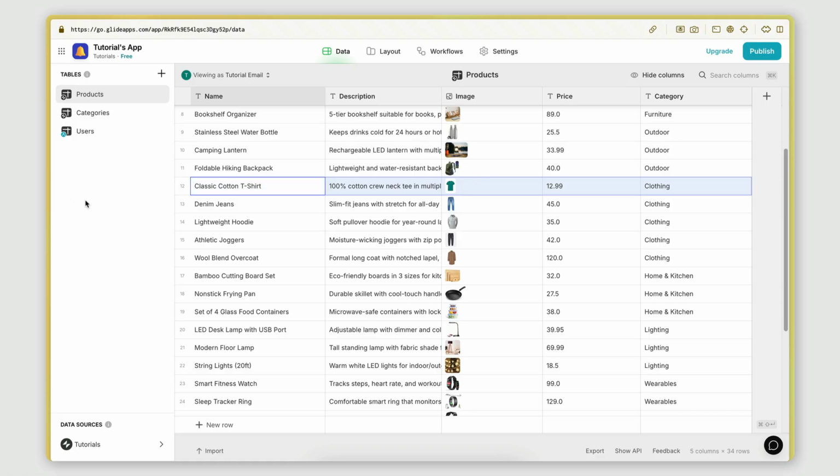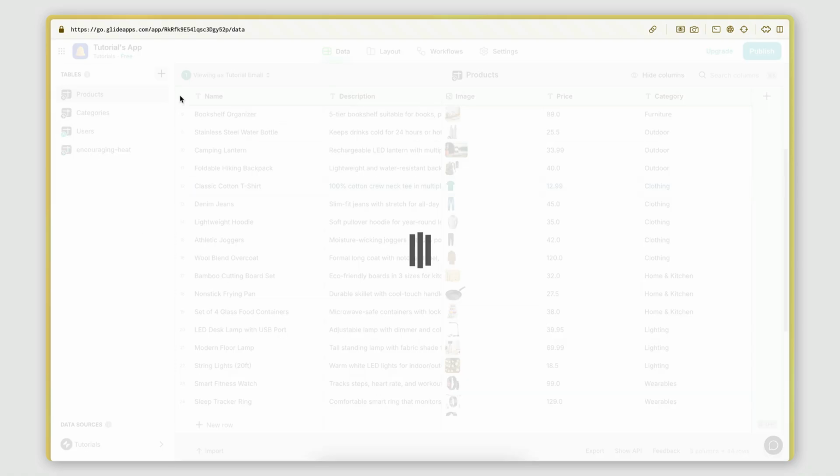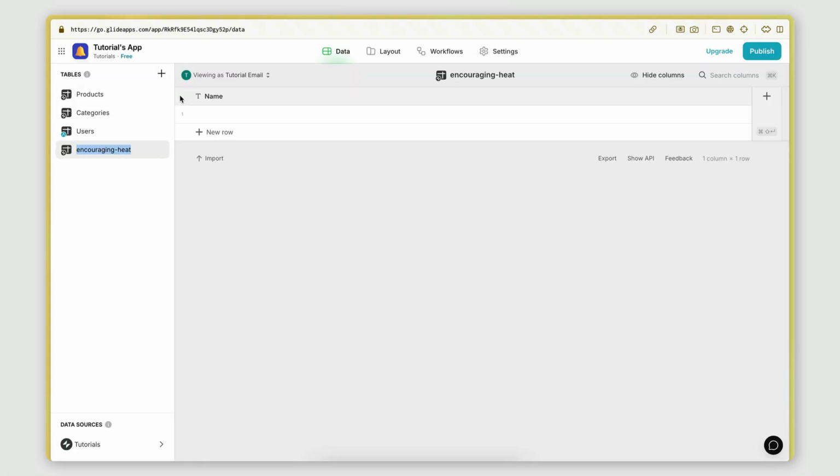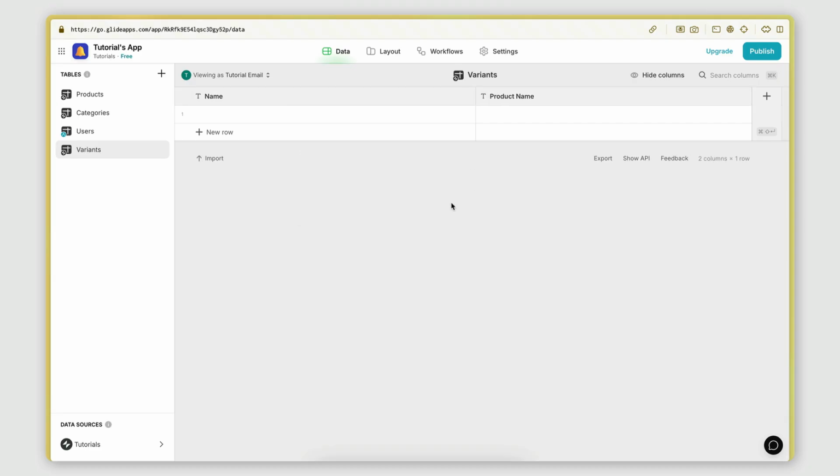But thinking ahead of how I want to display this data in the app, I think it would be better if I create another database, which I'm gonna call variants, like that. So I'll have the name of the variant, and then here I have the product name, right?